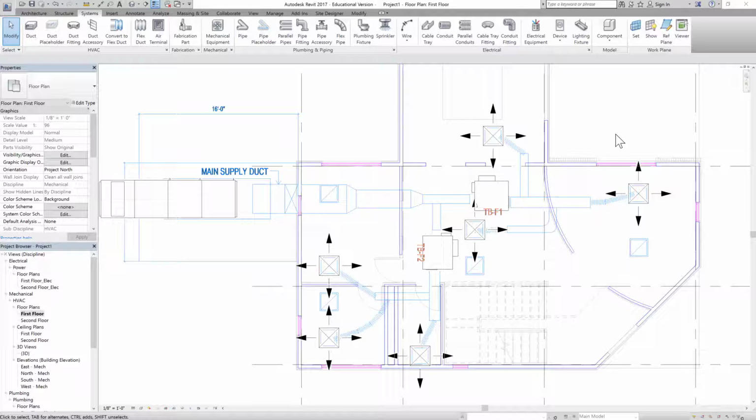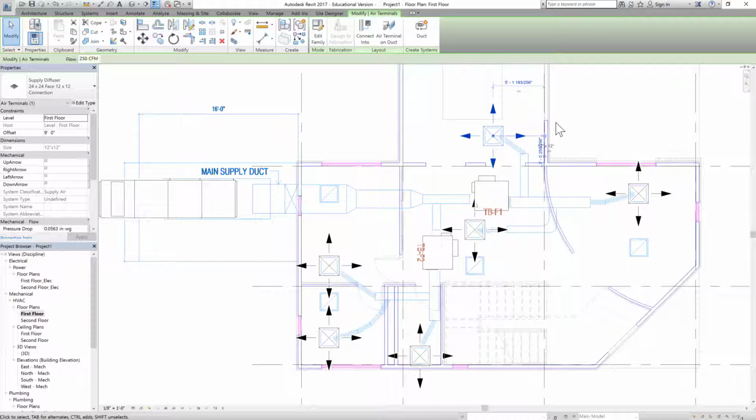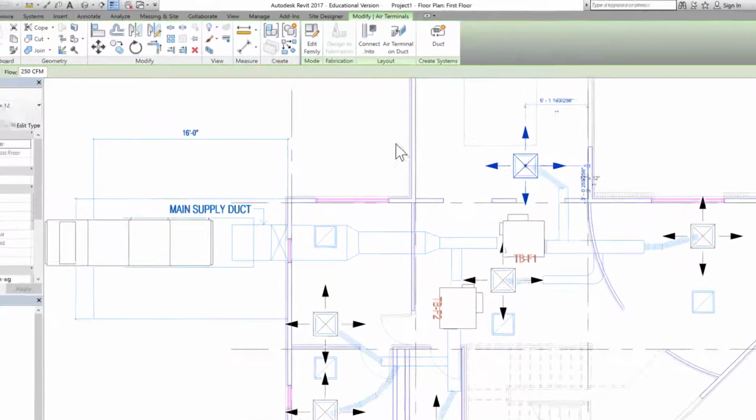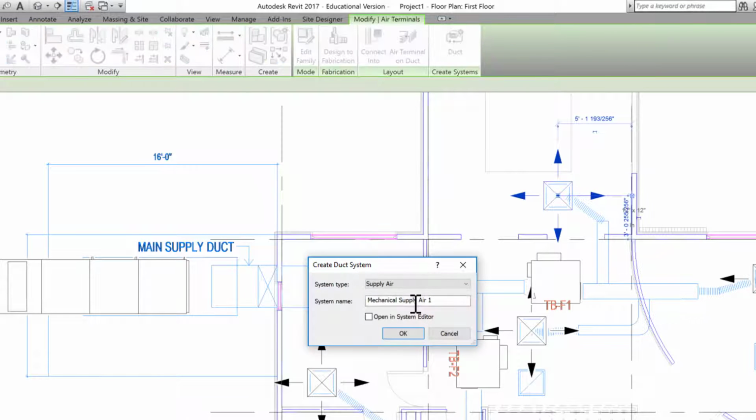Okay, so in this video, we will now create a system of air distribution among these pieces that we just inserted in the model. So to do that, let's click on the first piece, which is the supply diffuser. When you click on it, there are some contextual tools that will appear, and under create systems, we'll create a duct system. So click on duct system and it will ask you to name it.